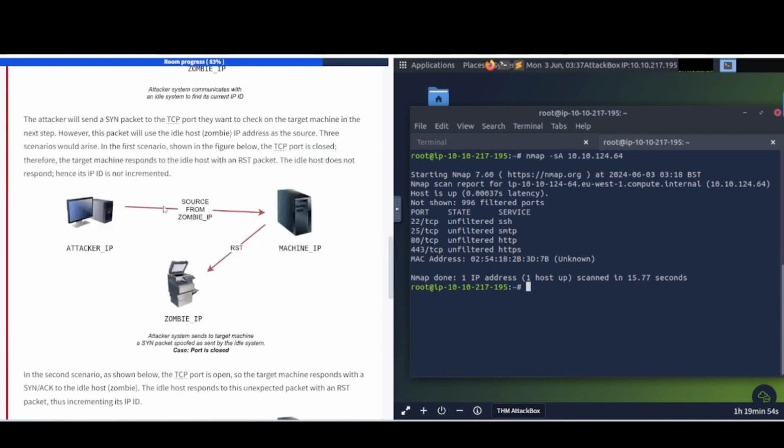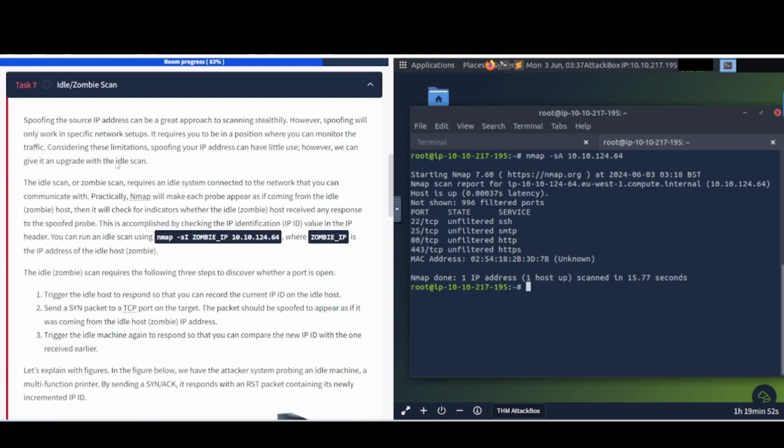Now let's continue on to task number 7, where we're going to talk about idle zombie scans. Spoofing the source IP address can be a great approach to scanning stealthily. However, spoofing will only work in specific network setups. It requires you to be in a position where you can monitor the traffic. Considering these limitations, spoofing your IP address can have little use. However, we can give it an upgrade with the idle scan.